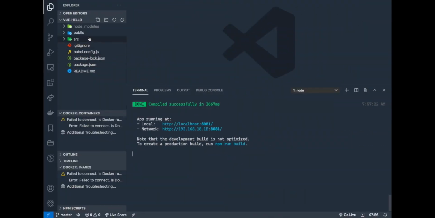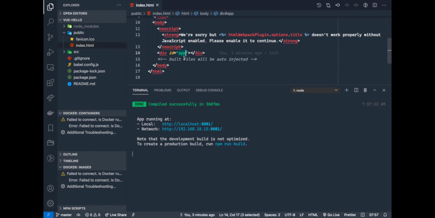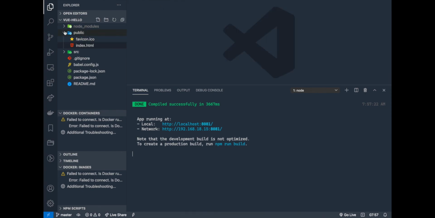So the folder structure is: node_modules, which is pre-installed using the CLI. Then a public folder. The public folder contains the root file index.html. This is the app ID, this is the root tag, root ID. So no need to worry about the public folder right now.